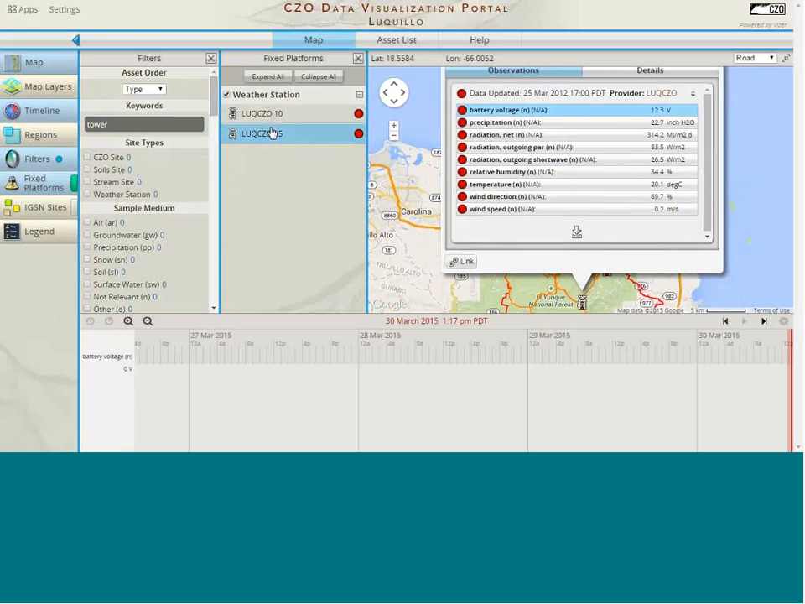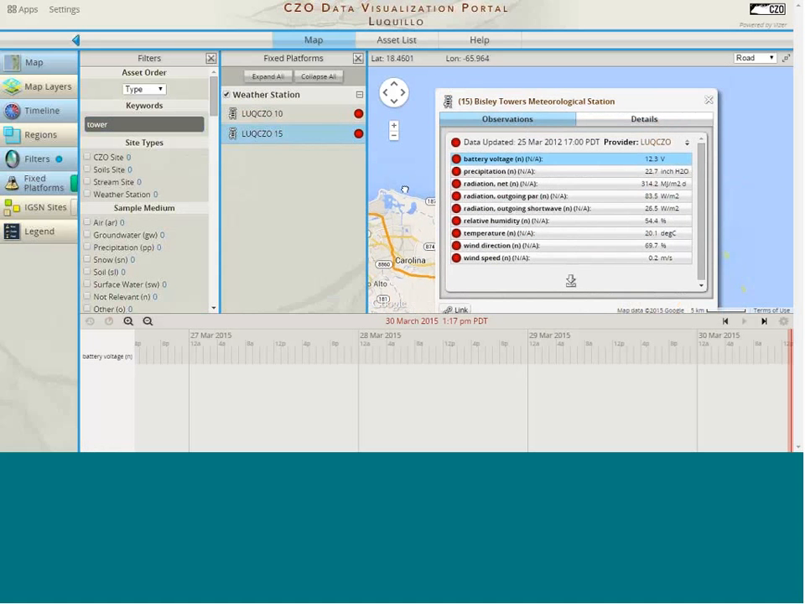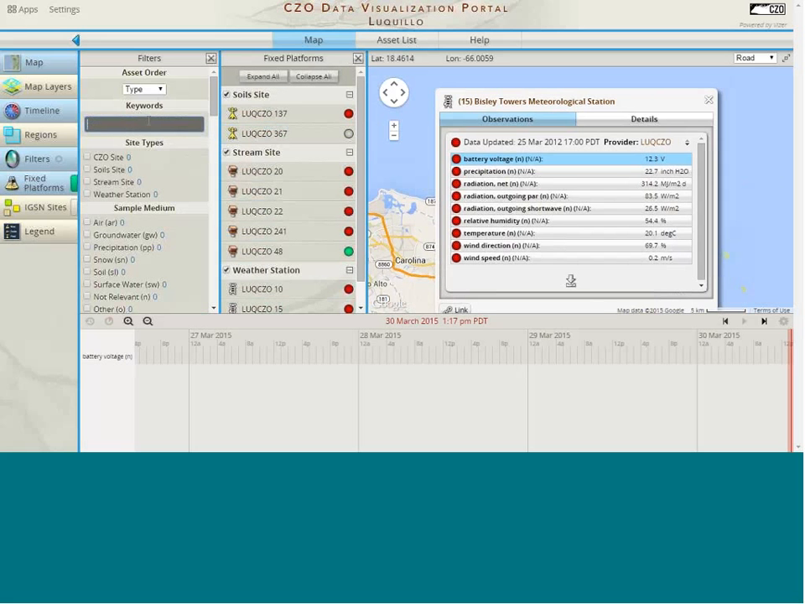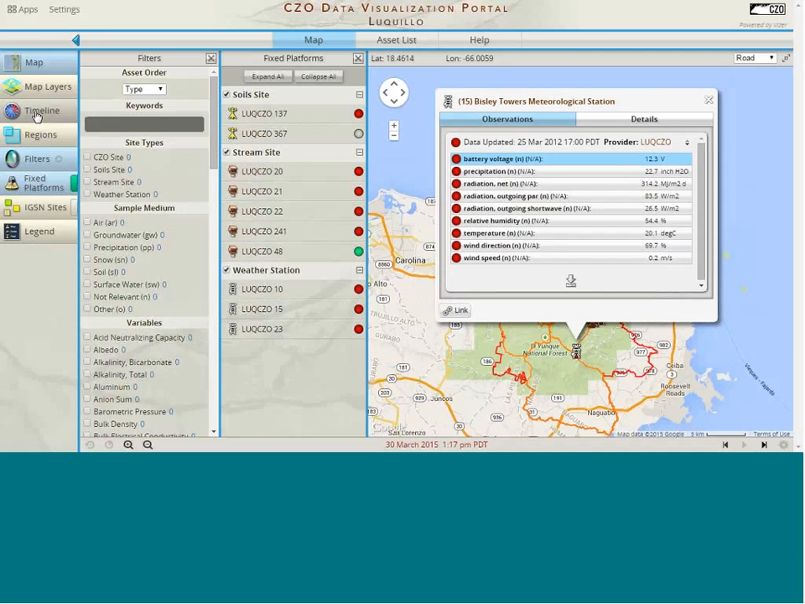There's the Bisley Tower and the, what is this? This other Bisley Tower. So you're able to refine what information you are looking for. I'll turn off this timeline.